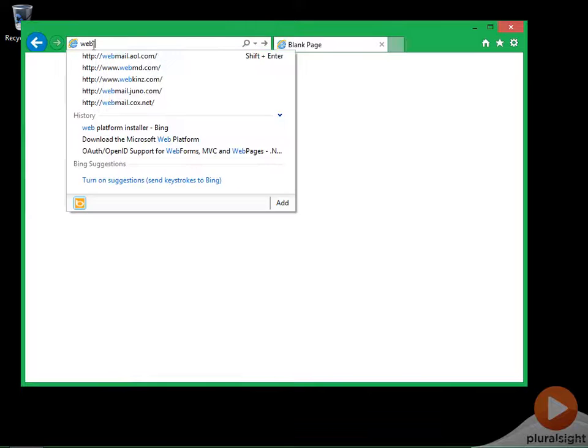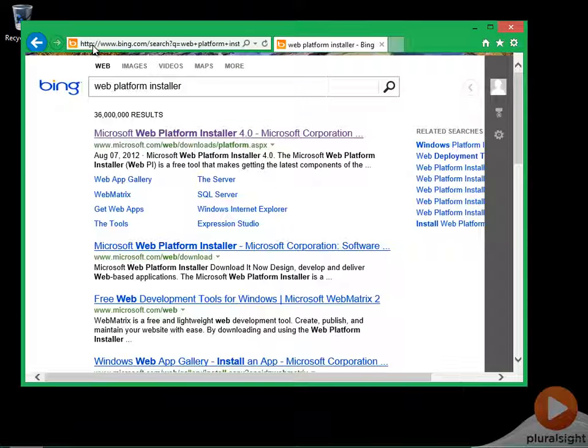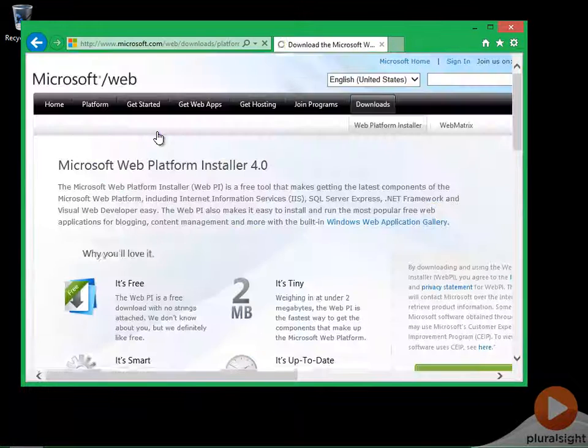What we're looking at now is a machine with a fresh new copy of Microsoft Windows 8. I don't even have any development tools installed yet. So I will go to a web browser and search for Web Platform Installer. This will work on Windows 7 also, by the way, if you haven't moved to Windows 8.